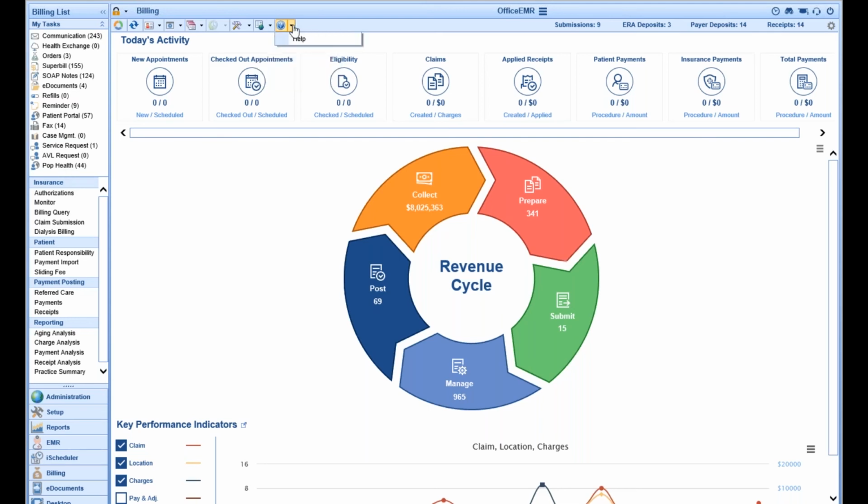Below that, to the right of that, you have the help option, which is going to give you a quick overview guide on this billing dashboard so that you can see its features and how to modify your defaults as well.